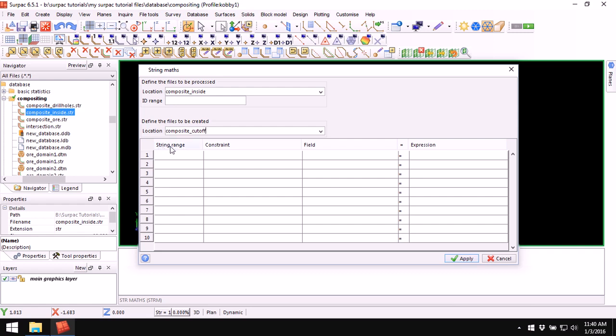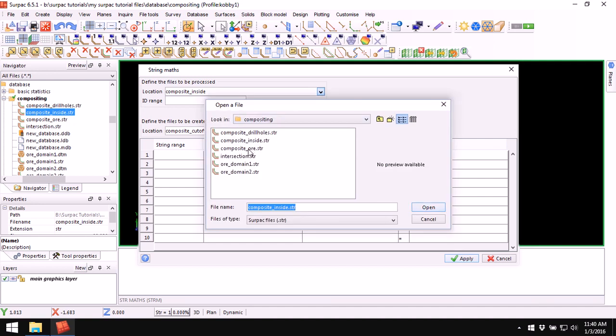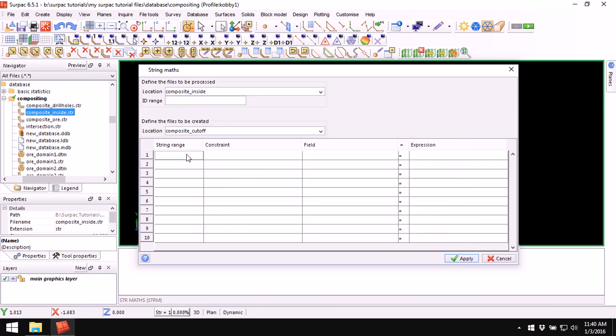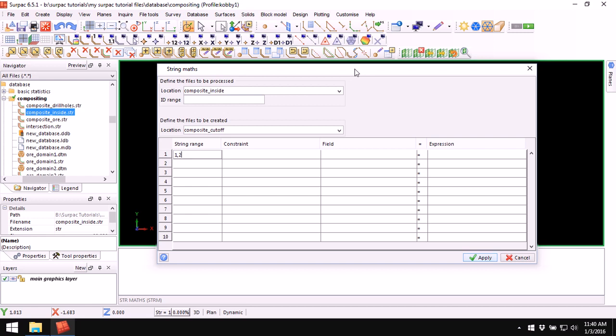And here you enter the string range. If I had selected composite ore over here, which consists of two strings, string 1 and string 2, I will enter here string 1 comma string 2 so that Surpac will cater for both strings. But if you want Surpac to cater for all the strings you have in the particular nominated file here, you can choose to leave this field blank. And the constraint field, you can apply any constraint to suit what you want. And the field, this is where you select the field that you want to populate. And we want to populate the 7th description field, so you select D7, meaning description field 7.